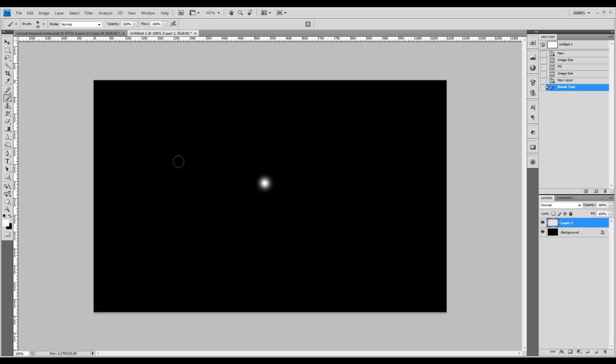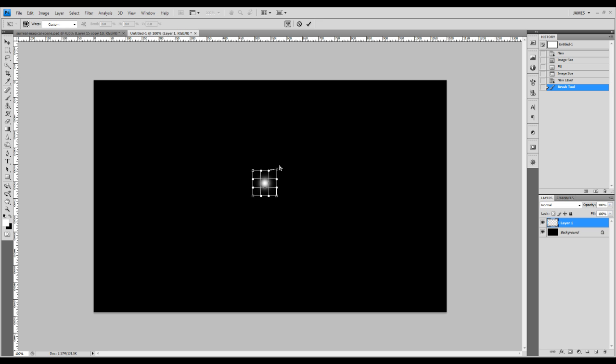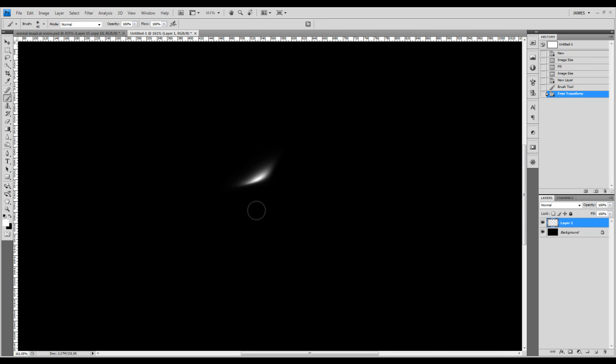And then you can hit Control plus T and bring up the free transform tool. And we're just going to right click on it and go to the warp option. And we're going to just basically drag the corner of the light. And we're just gonna compress the middle part. So once you've done that, press the Enter key. So as you can see, we've got a slightly compressed light effect.